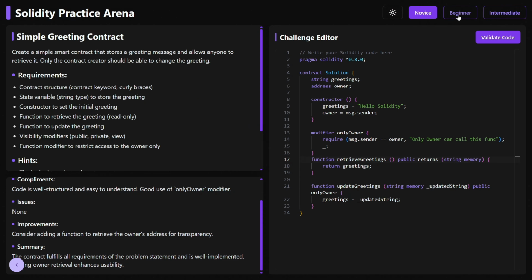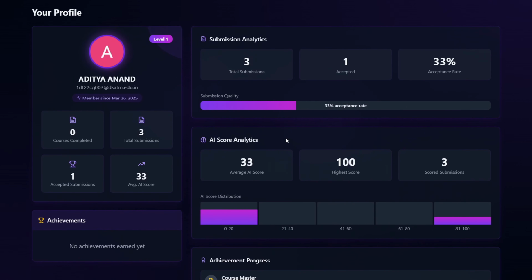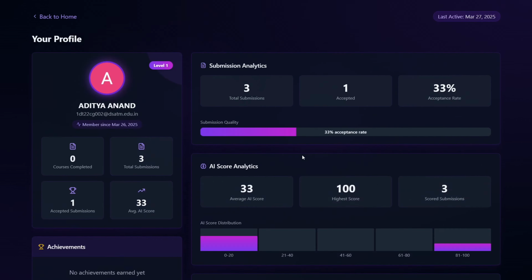Once you've completed it, your level increases. You can also switch difficulty levels and you can see on your dashboard that your levels have increased.